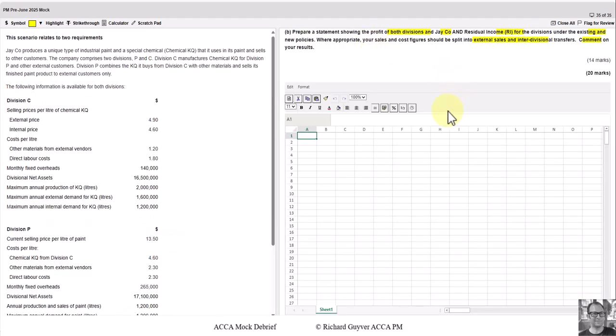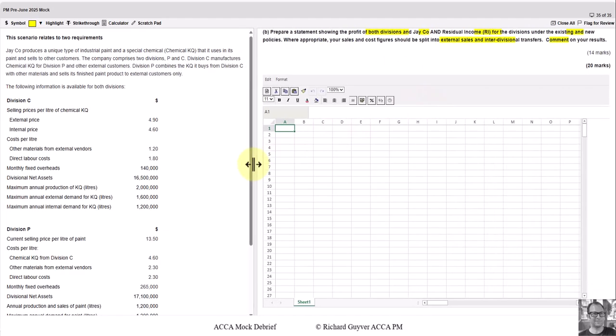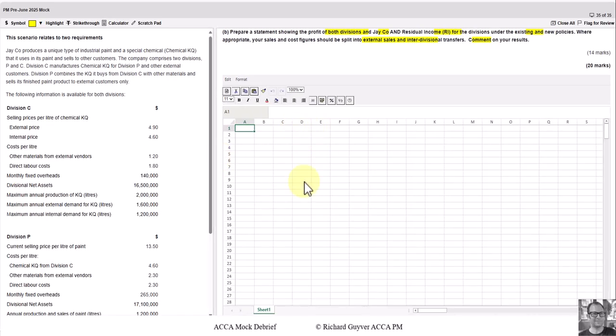So now I need to prepare my profit statement. I would certainly recommend using a 3-column approach, one for Division C, one for Division P, and one for the group. I've left a gap just in case I've got any notes or workings that I need to include. And that's fine, but the one risk is if I then use a sum function here that I only pick up the relevant columns and I don't pick up anything in my notes or my workings column.